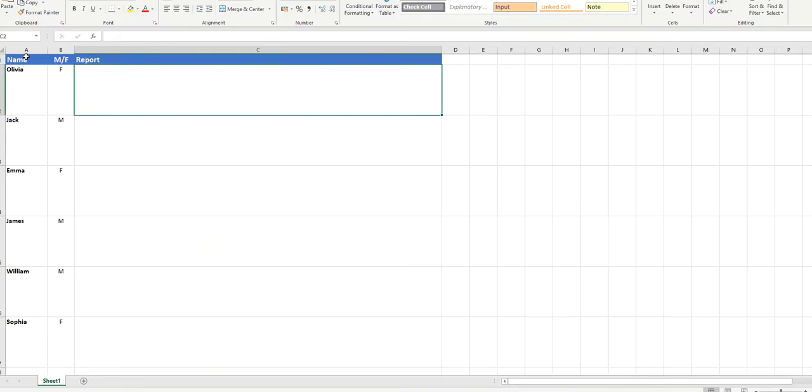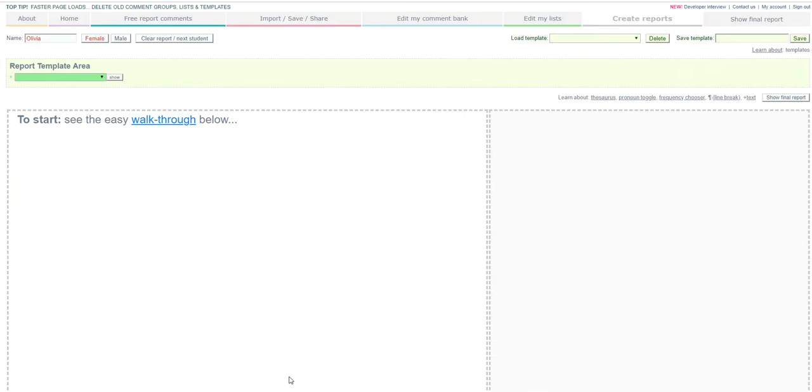Once I've created the reports, I'm going to save them in a spreadsheet. I have one column for name, one column for gender, and one column where I'll store my finished reports. Let's create a report for Olivia. The first thing we need to do is create a report template.